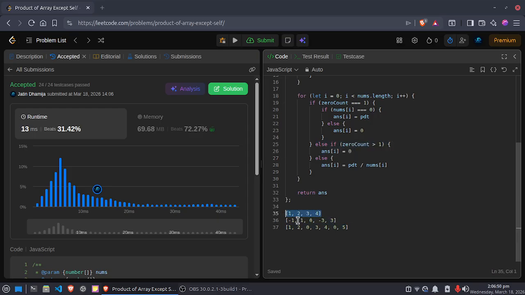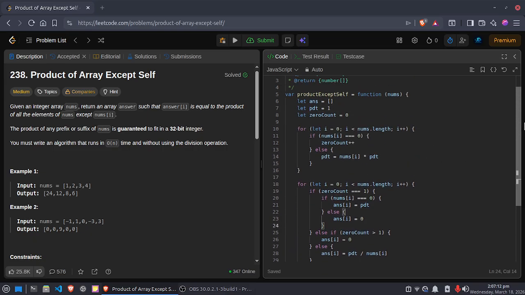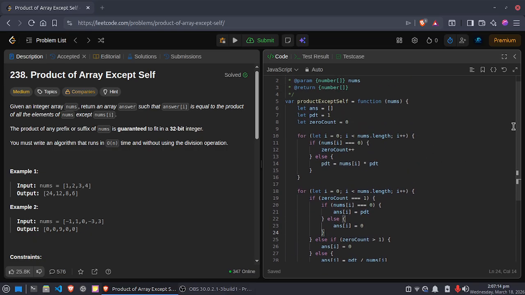In this I have no zero. In this I have one zero. In this I have two zeros. So these are the cases. This works, but it uses a division operator like this one. I am using the division operator, but that is sometimes not allowed in the interview. Like here in the problem statement, it says without using the division operation, means we do not have to use the division operation here.